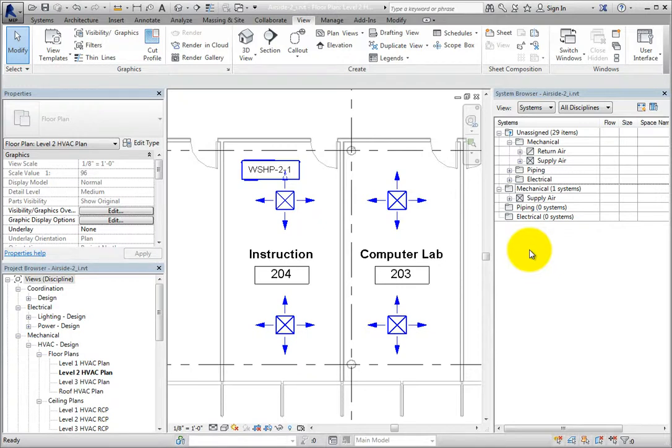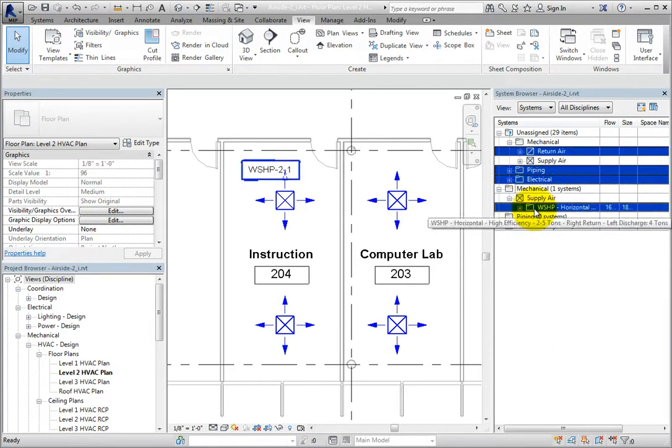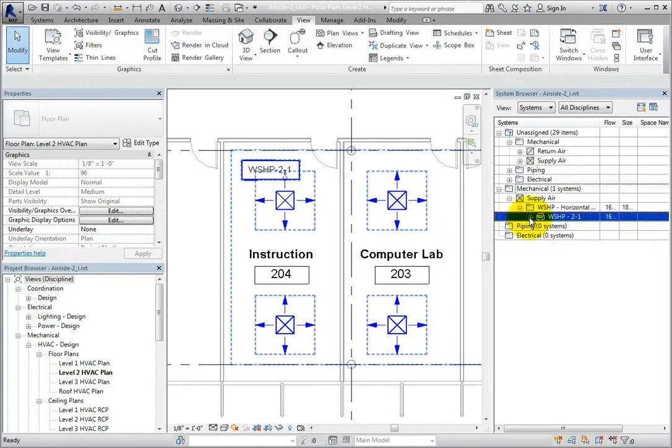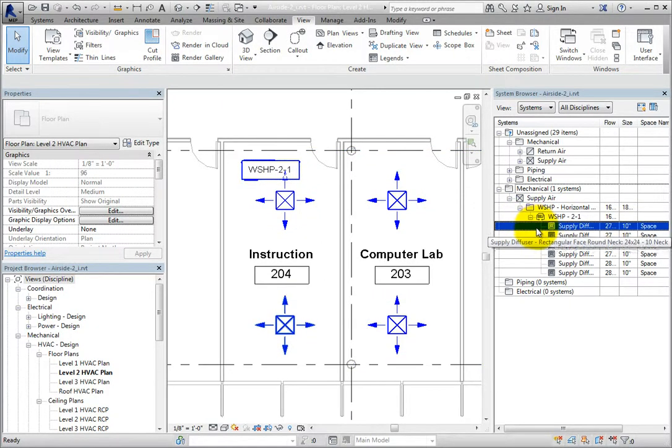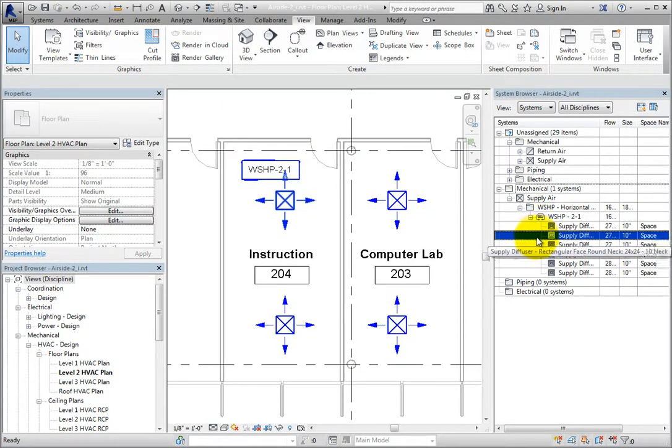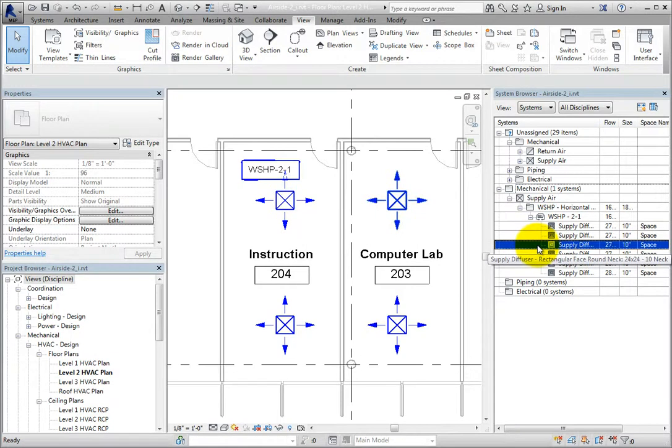For example, when I expand the Mechanical branch, I can then expand the Supply Air branch and see the mechanical equipment for the system we just created. When I expand that branch, the system name appears. When I expand the system, each target component appears. The flow and size for each item are also displayed.